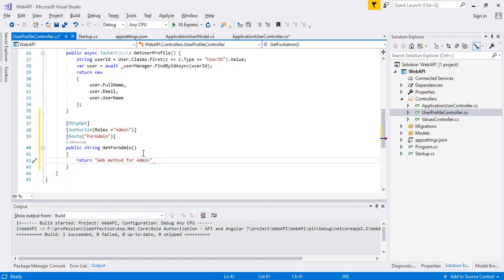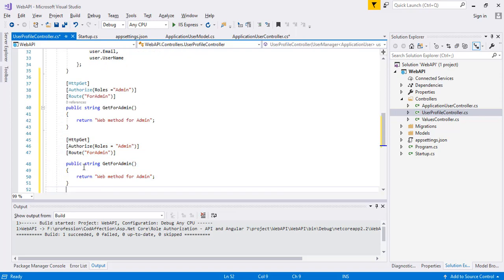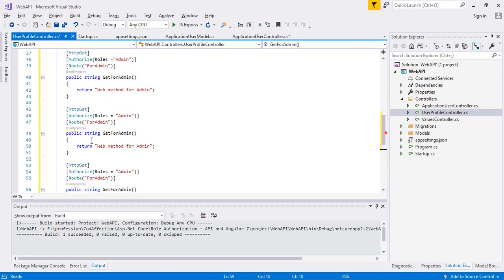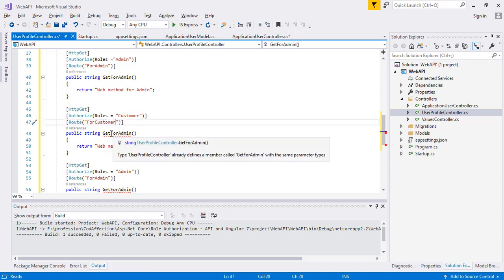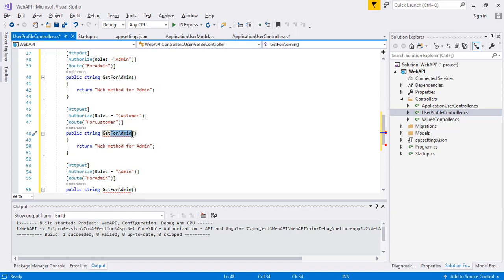Like this, we have to create two more web API methods. So let me copy this and paste it below, two times. In order to access the second web API method here, the corresponding user should have this role, Customer. I will change this route here. It will be something like this, ForCustomer. The corresponding web API method will be something like this, GetForCustomer. And from this web API method, we will return Web method for Customer.